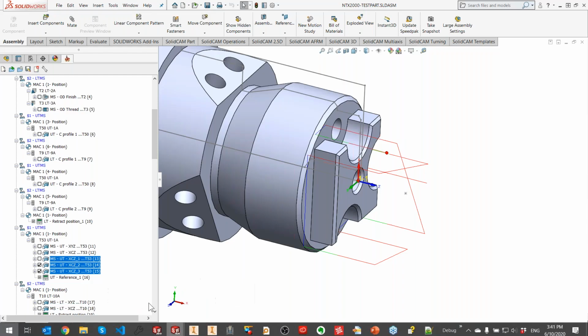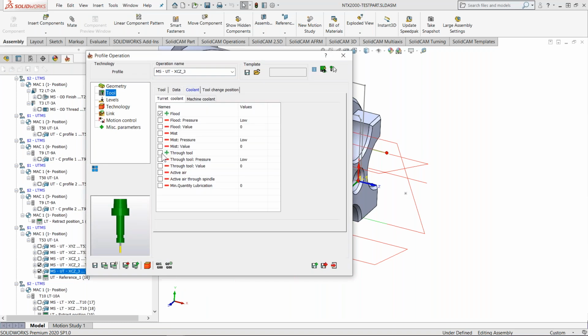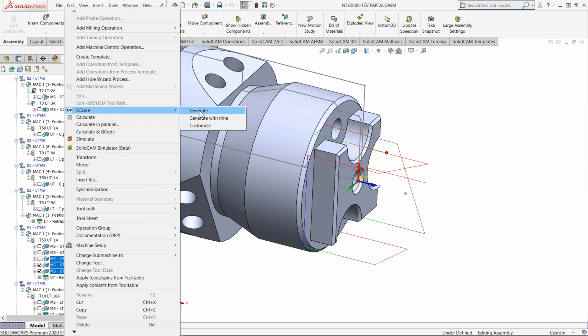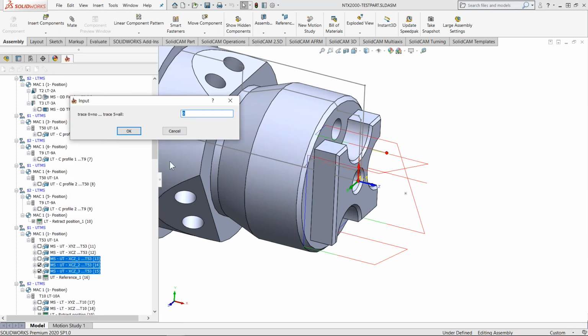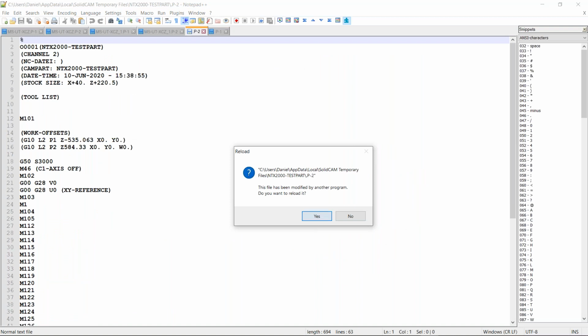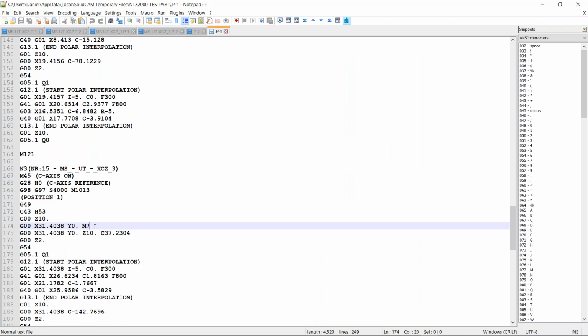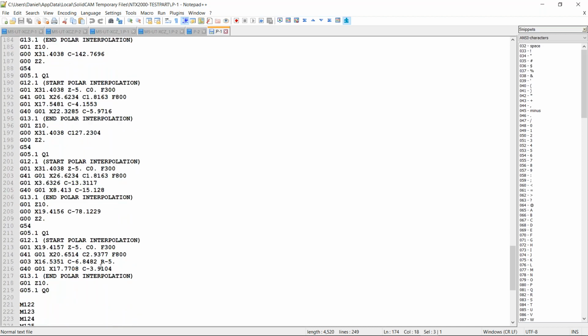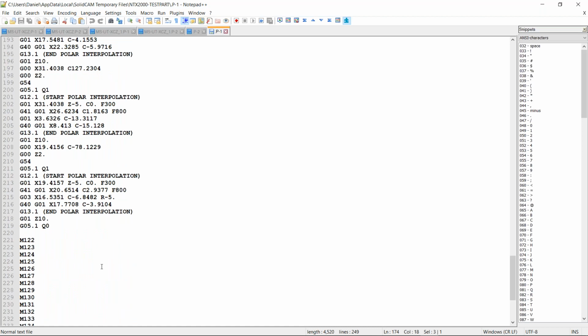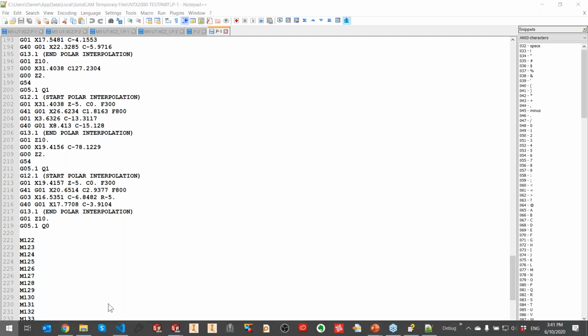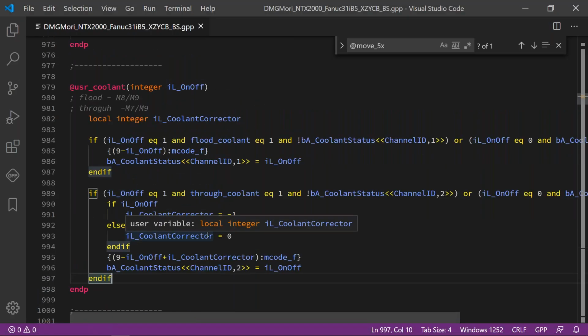Now let's test it. For the last operation, I'll just make a through tool and generate the G code. I'll click OK. And now instead of M8, we have the M7. And at the end of the program, I could also add the coolant off, just to make sure that all the active ones will be off. So I can also add that, but I will not do it because you already got it, guys.